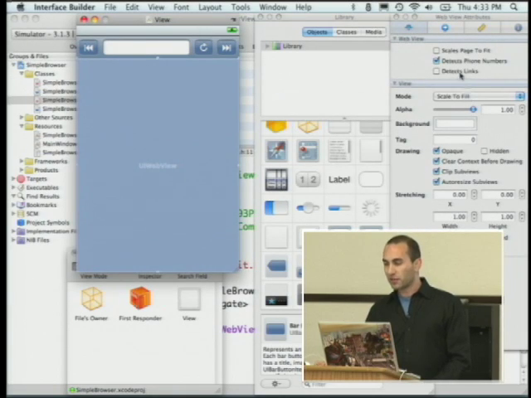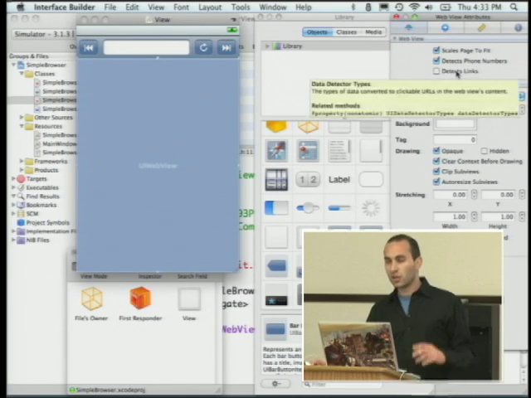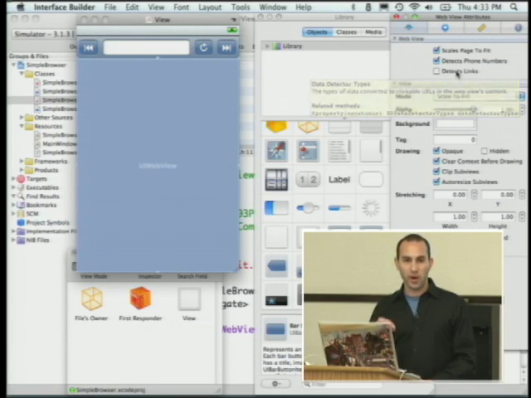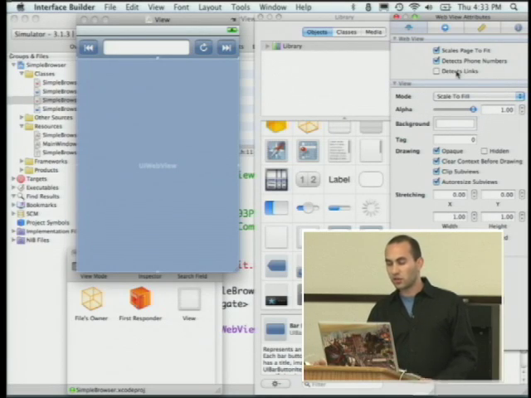Now, while we're in here, let's take a look at UIWebView and some of the properties that we have. You've seen this already in the slides. There's a scales page to fit. I want to turn this on. There's detects phone numbers, which is already on. There's detects links, which, if somebody just wrote plain text, http:// whatever, would actually turn that into a link even if they didn't do the right thing in the web page to make it an a href. But let's just turn on scales page to fit.